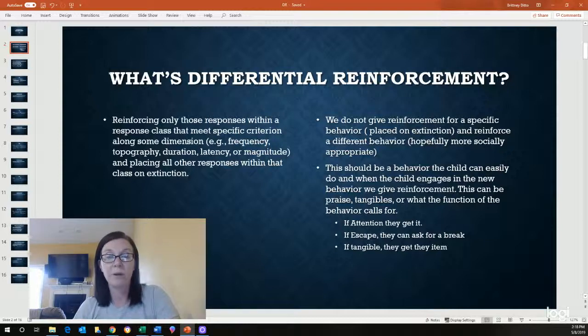So we also need to know the function or the purpose of the behavior. So if they're doing it for attention, we give them tons of praise, great job, or hugs or cuddles or whatever it is they're seeking. If they're doing it for escape, so to get out of something, we make sure that we're teaching them a way to get a break rather than screaming and running away from the task. And if it's something as simple as a tangible, like a toy or something like that, we give it to them. So those are some things to keep in mind with differential reinforcement.